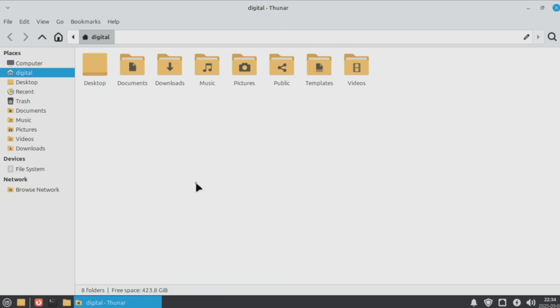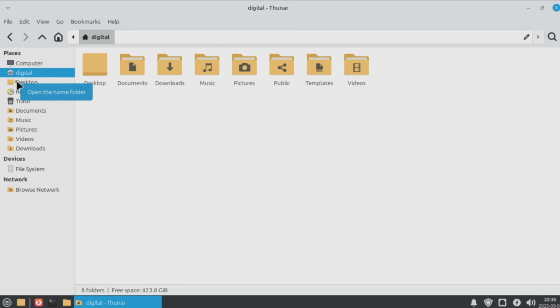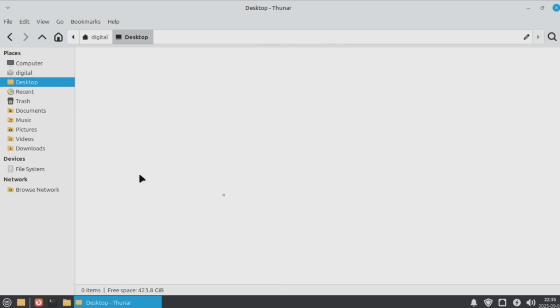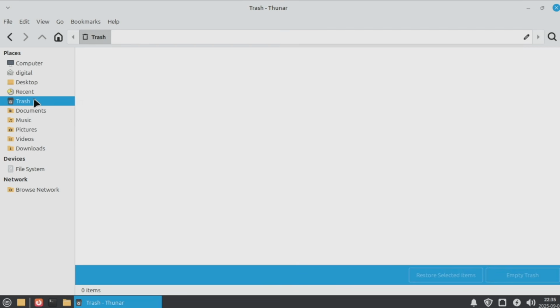So in this case, we're in the digital username's folders, and these are only viewable by digital. But let's just take a peek. If we go to computer, this gives us the full view of the file system. In my case, it's showing PiKVM as an optical drive, even though it's virtual. And then there's just the hard drive that you can click on and whatnot. And then there's the username, just as I showed off. There's desktop, so if we had anything on the desktop, then it would show up in here, but because again, this is a fresh machine, I don't have anything on the desktop. And then below that is recent, and then you've got your trash.